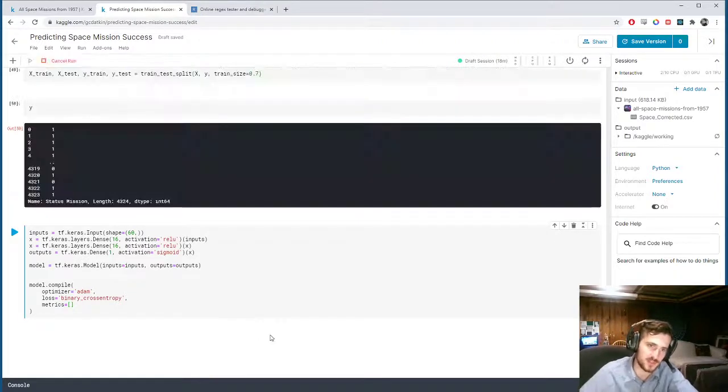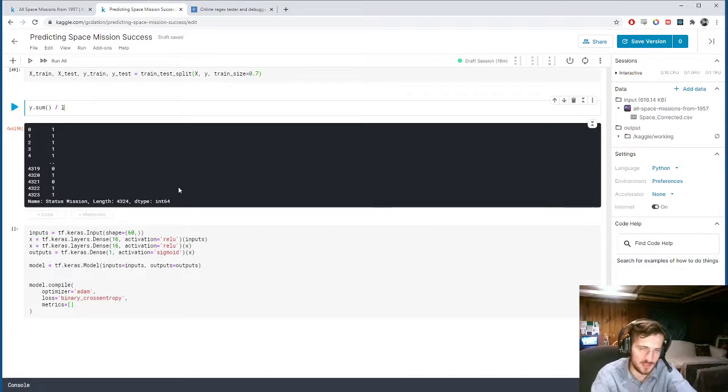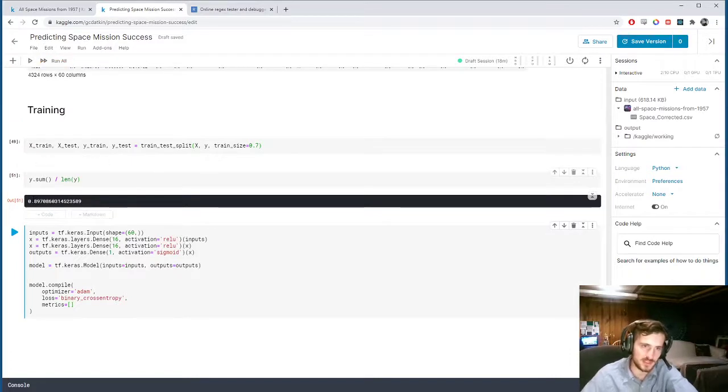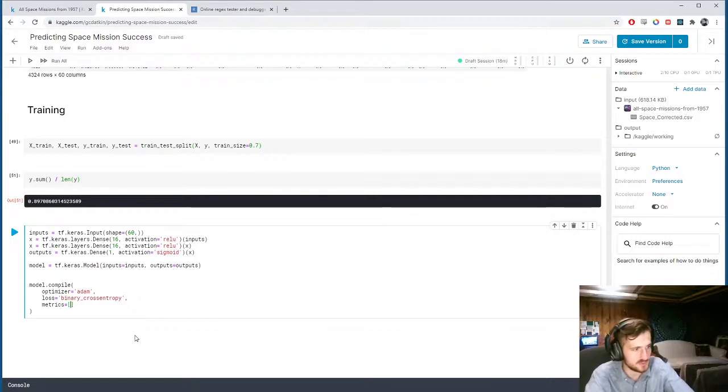So y looks like this, right? 1s and 0s. If we take the sum of y, we'll get the total number of 1s. And if we divide that by the length of y, we'll get the percentage of 1s in our data. And you can see 90% of them are 1s. So we have skewed classes. And when we have skewed classes, our normal accuracy metric won't do it.